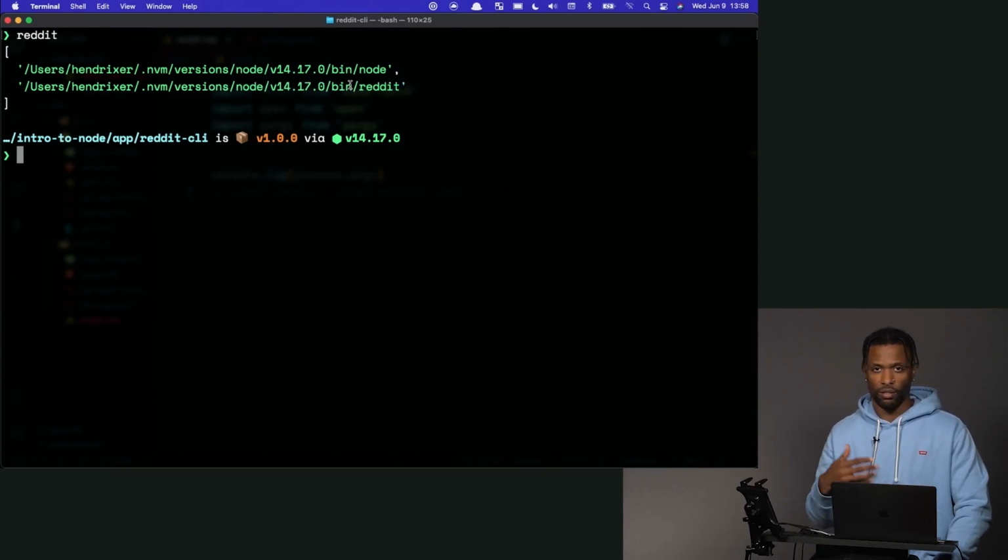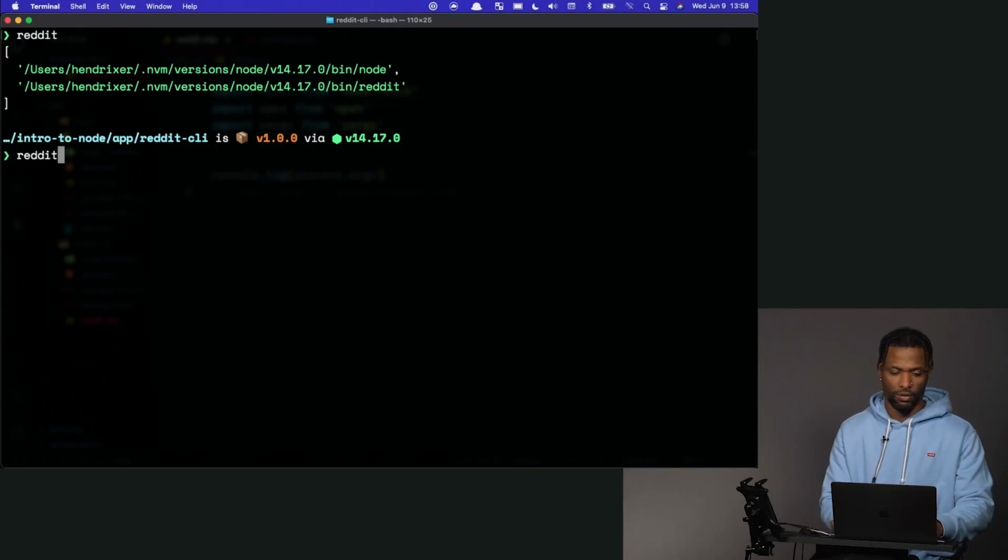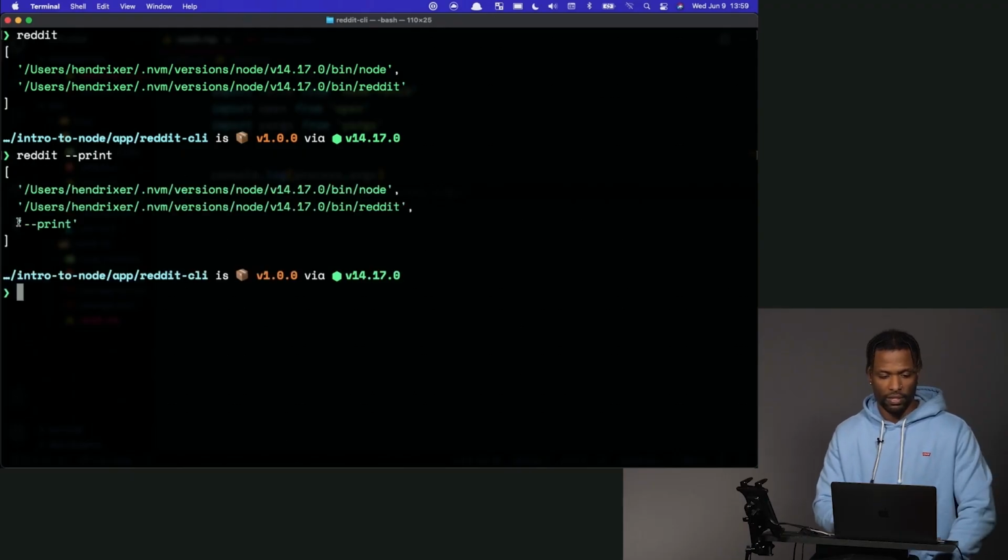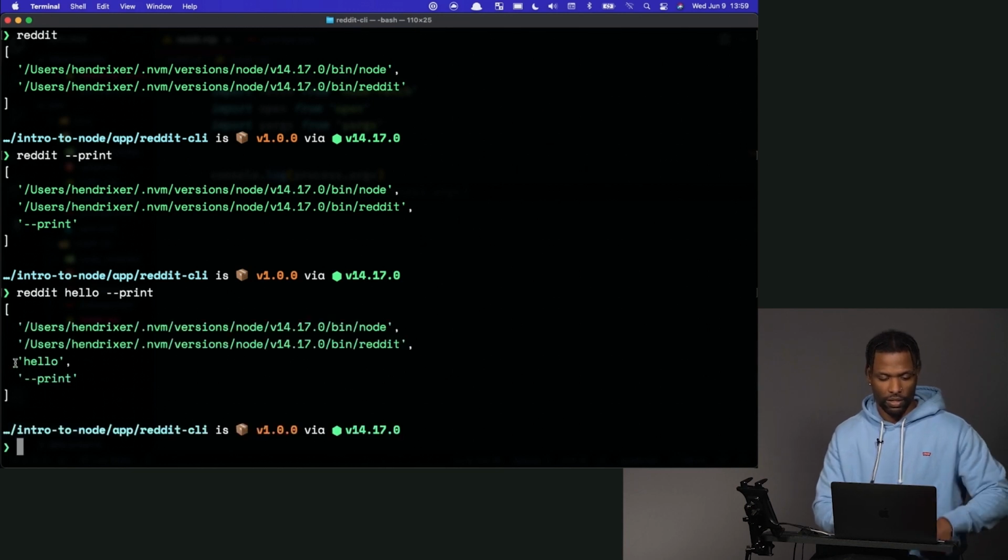And then everything else after that is going to be like arguments and flags. So for instance, if I want to say Reddit, and then I want to say print, like that, you can see it's passing as a third index number 2 into this array. Or if I wanted to pass an argument like hello, you can see that it literally goes in order from left to right, right? That's how it works.